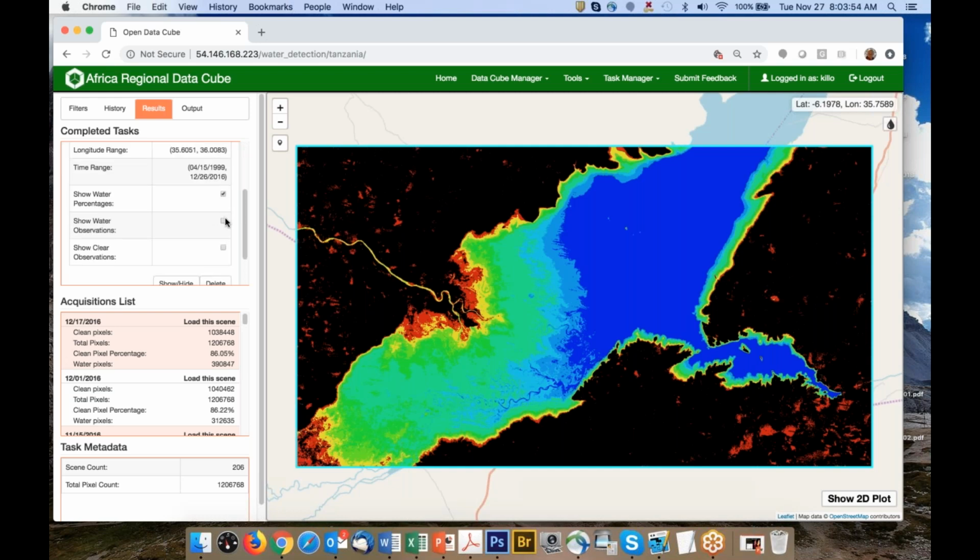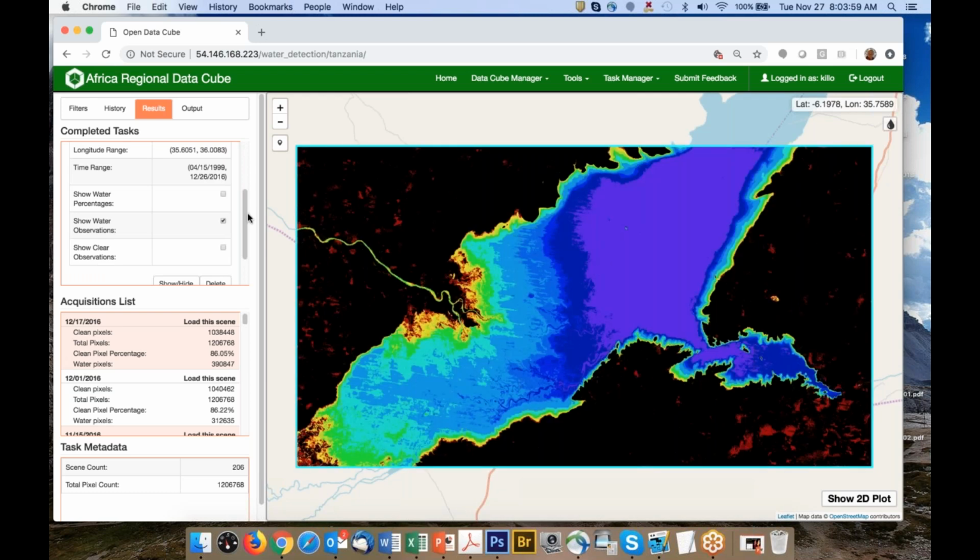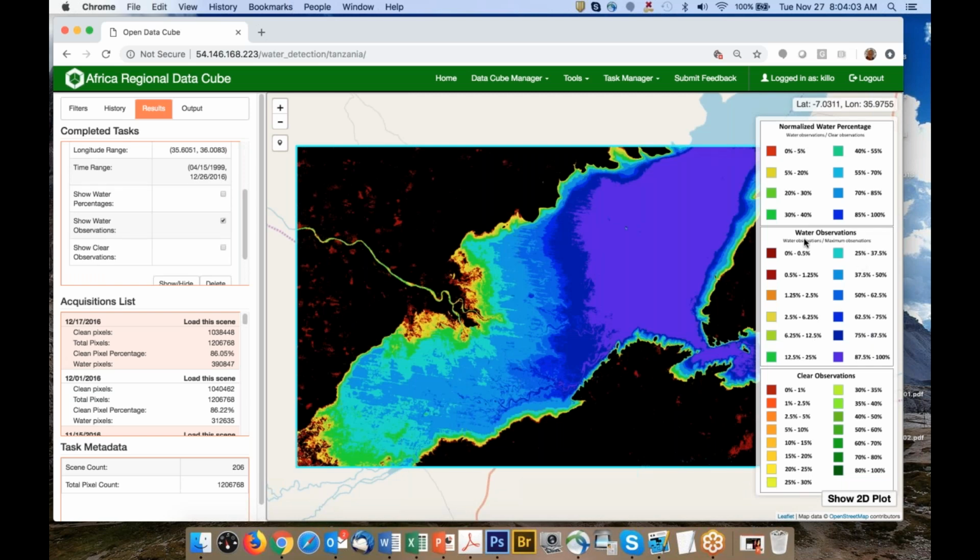Now there's another thing that it can show you, there's a couple other products. This one is called water observations. And if you look at the legend, this is the number of water observations divided by the maximum observations, which is a bit different than the number of clear observations. Because this one sifts out the scenes that are not cloudy. This one says the maximum observations, including the times that it was cloudy. So you get a little different view.